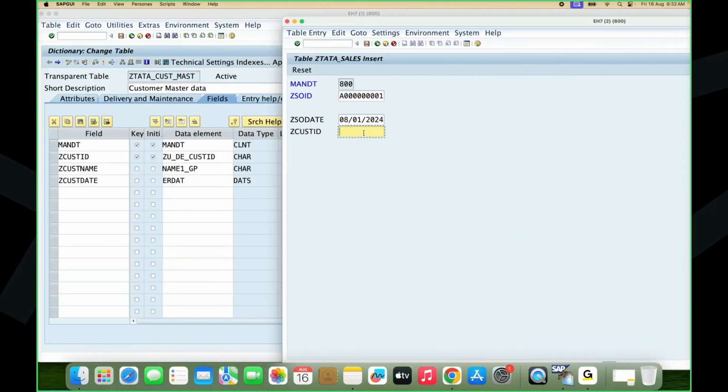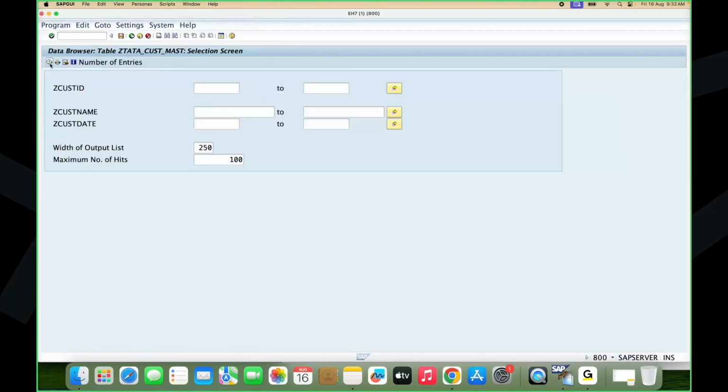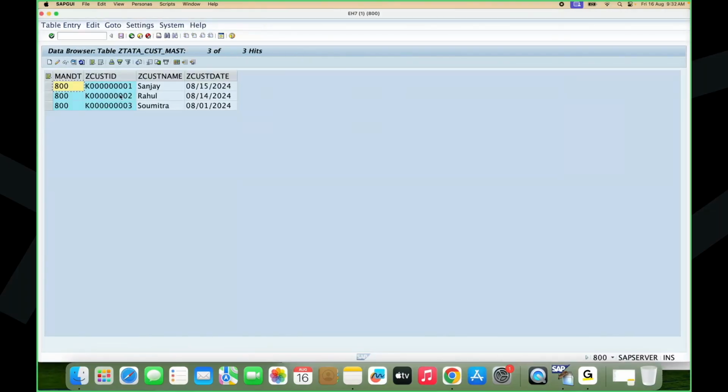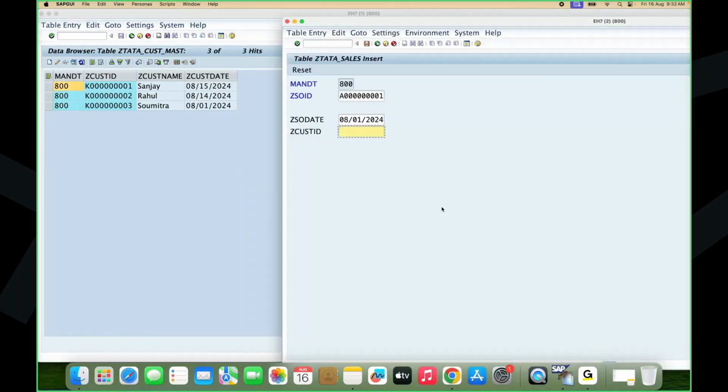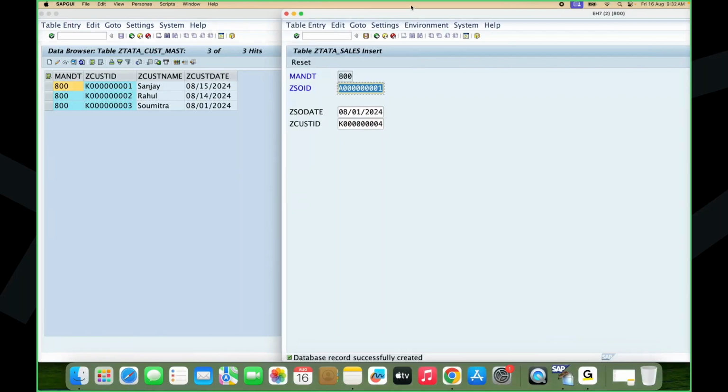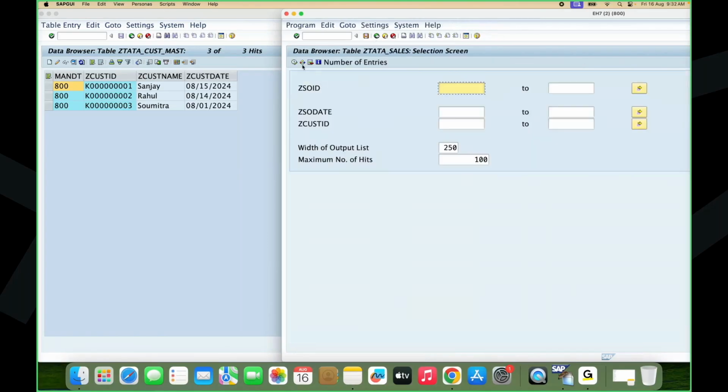Now I'm going to maintain customer ID. But if I see what customers we have in the customer master table, we have customers 1, 2, 3, but here I'm going to give a customer with 4. Save. You can see a record successfully created. If I want to see the data, table contents, execute.